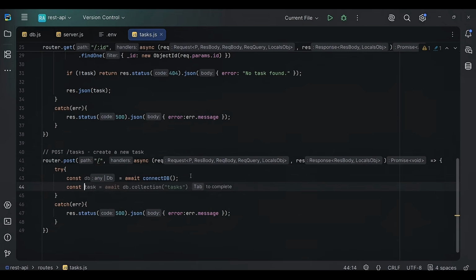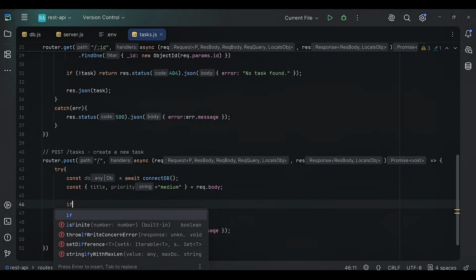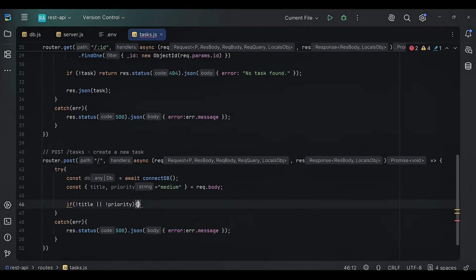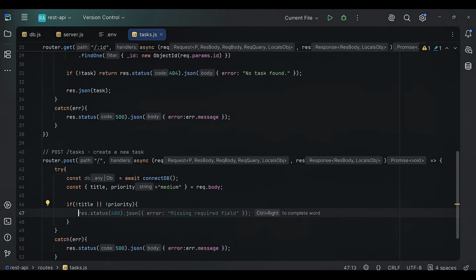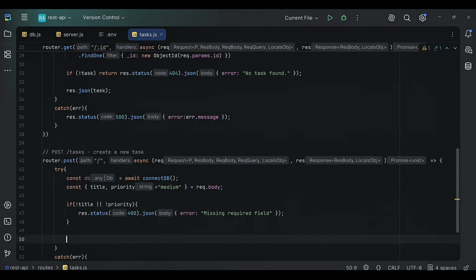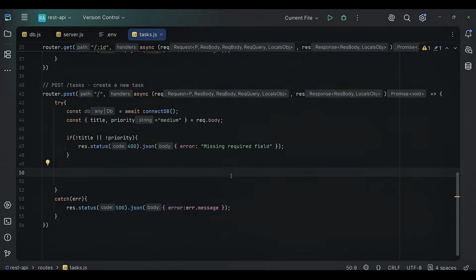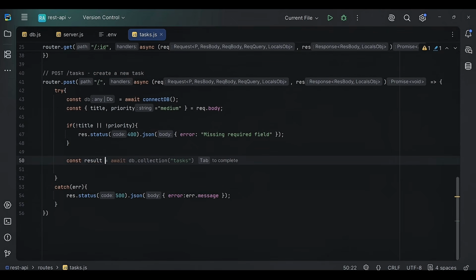And next, we get title and we get priority equals to medium from our request.body. After we get all of this, if we do not get a title or we do not have a priority from our request.body, simply just send a 400 error saying missing required field, which is we want our title. Without a title, we cannot really search our database.